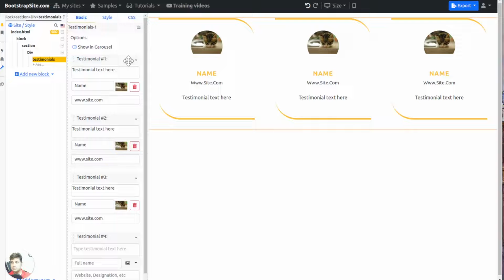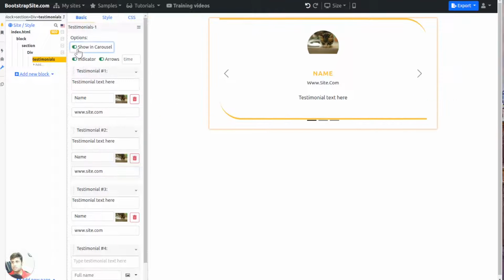And apart from these styles, there's also this option to show them in a carousel. So you just select this, and now these testimonials are in a carousel format. It's very popular on some sites, and you can show these arrows or these indicators here.